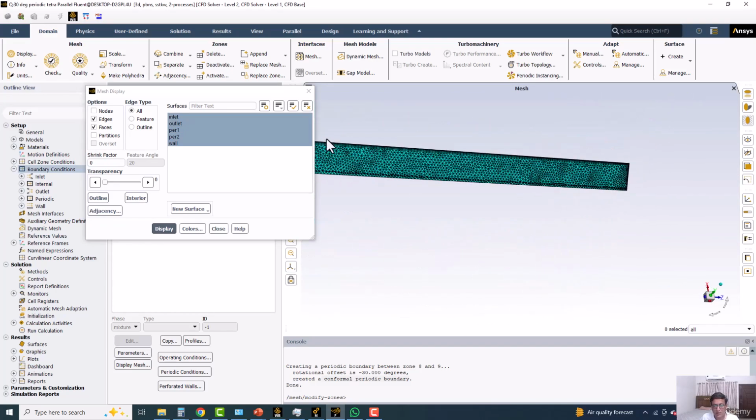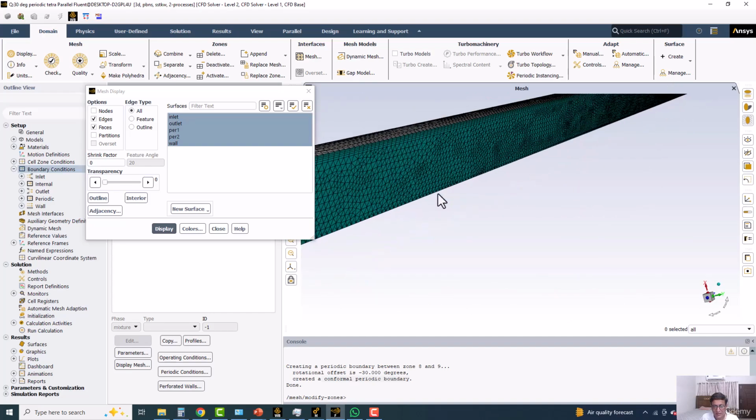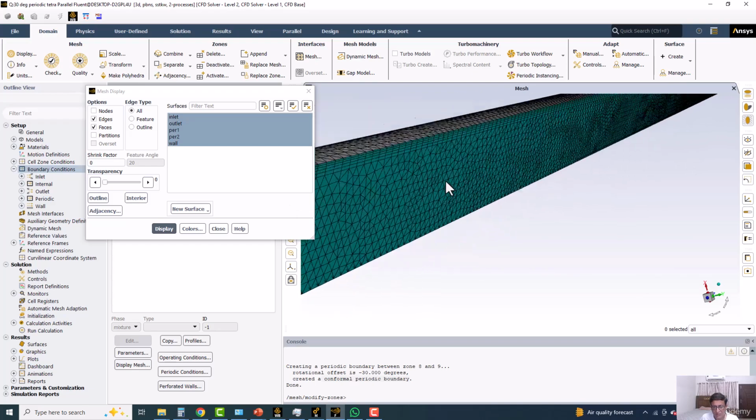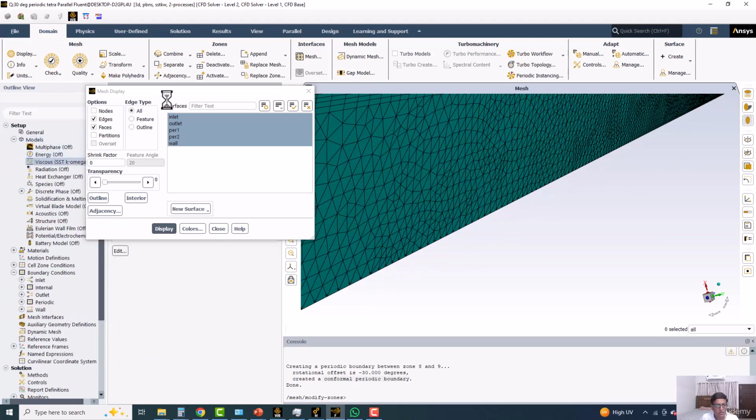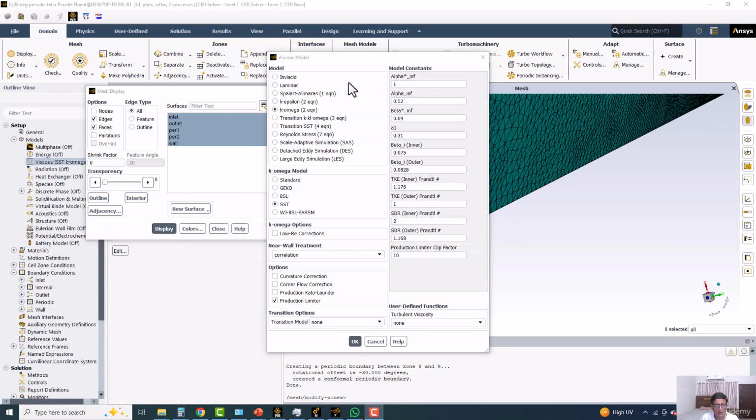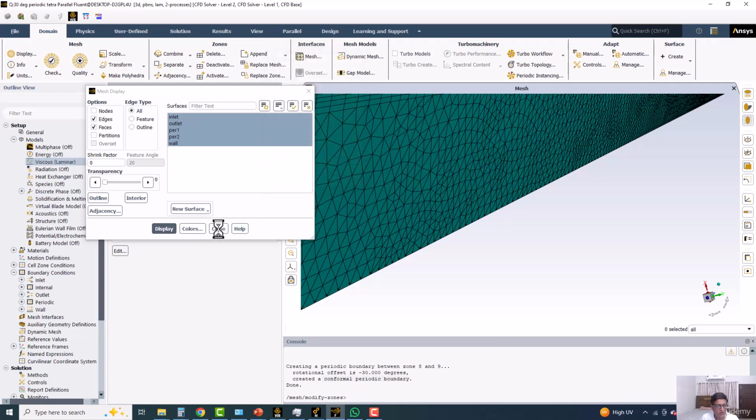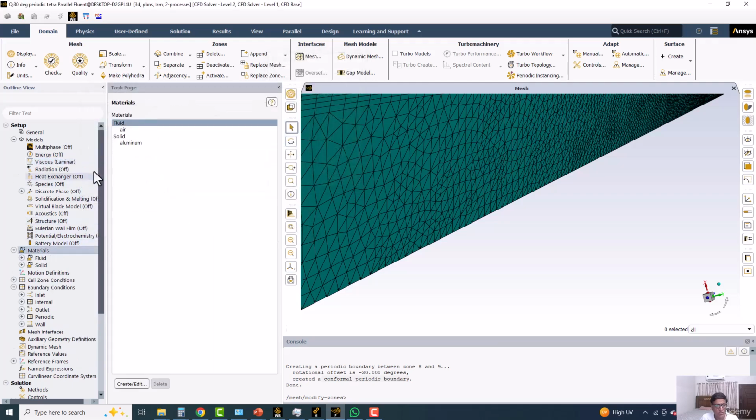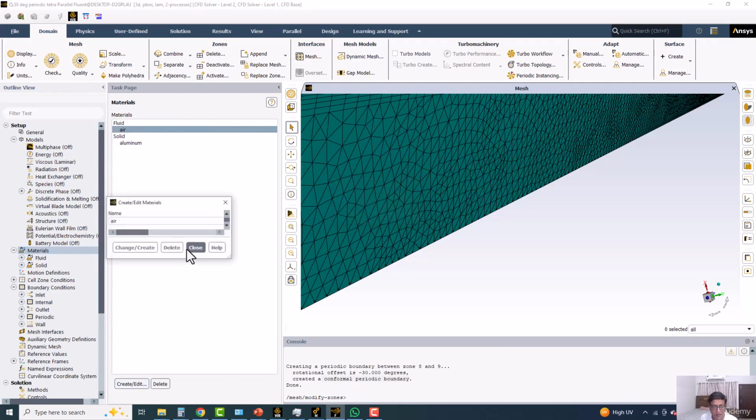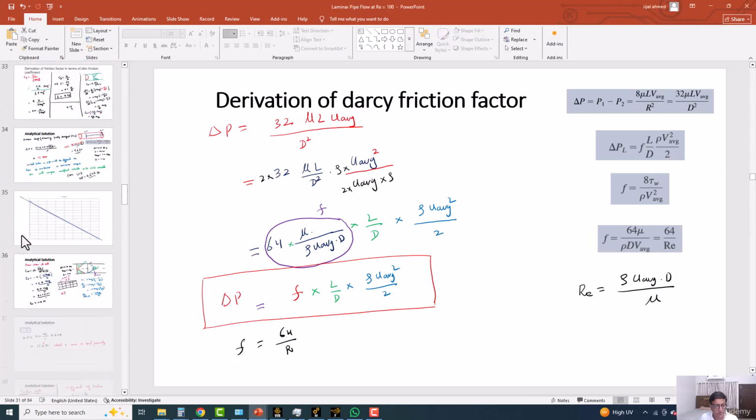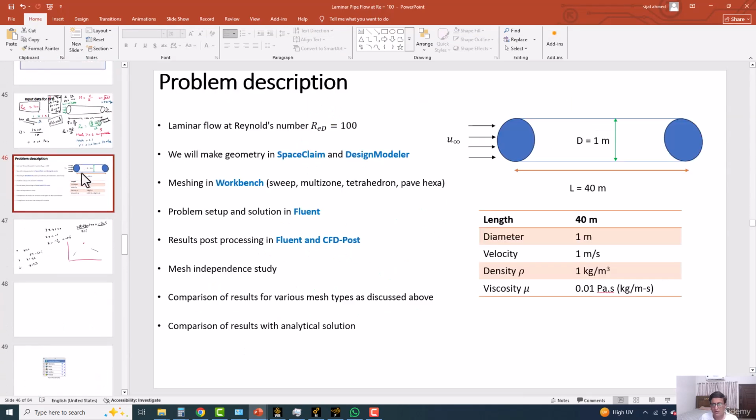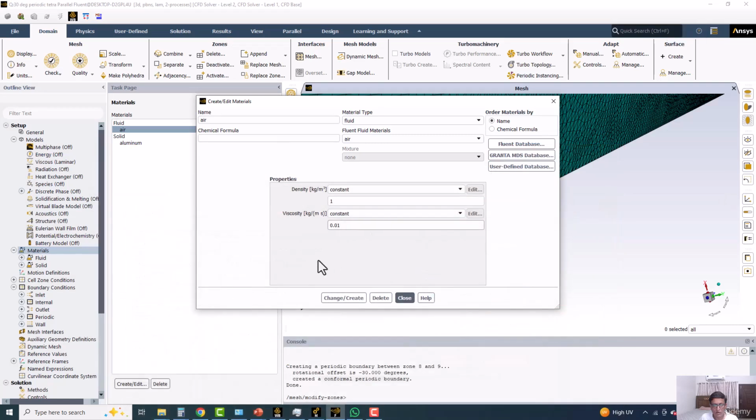And we do have these inflation layers and a very nice mesh on the inlet and outlet. Okay, now let's go to the models, and from here change the model to laminar. Then go to the material properties. This is for the original case of the 40-meter length and the 1-meter diameter. For that, the value of viscosity is 0.01. If you are not sure, you can confirm from here. Okay, 0.01 Pascal second or 0.01 kilogram per meter second. So click on change create.